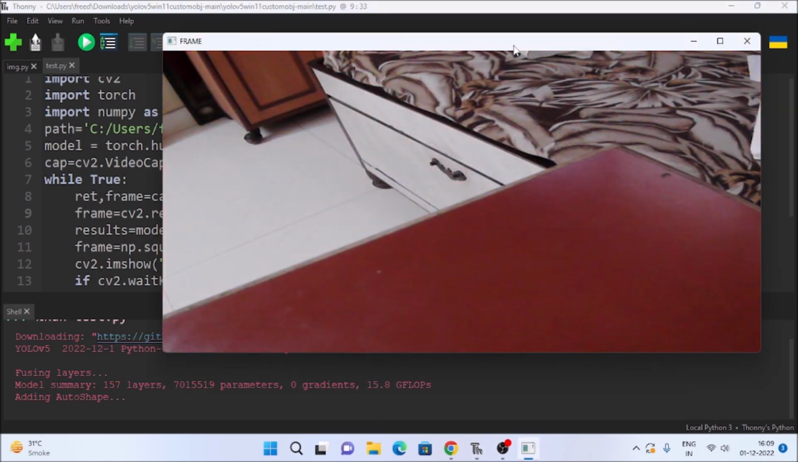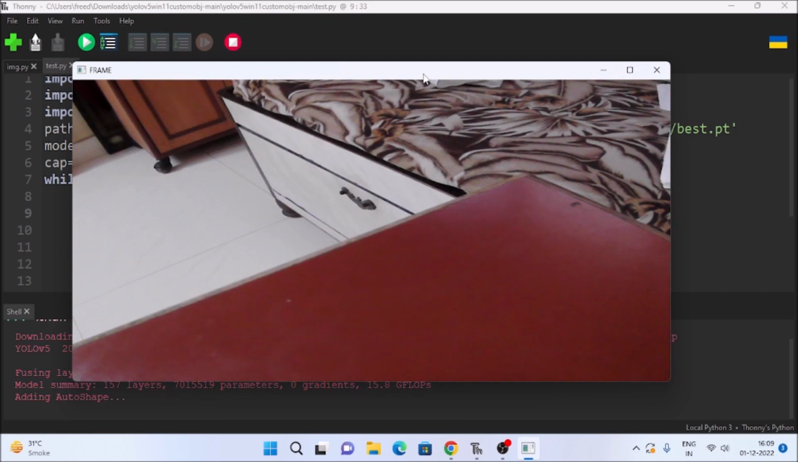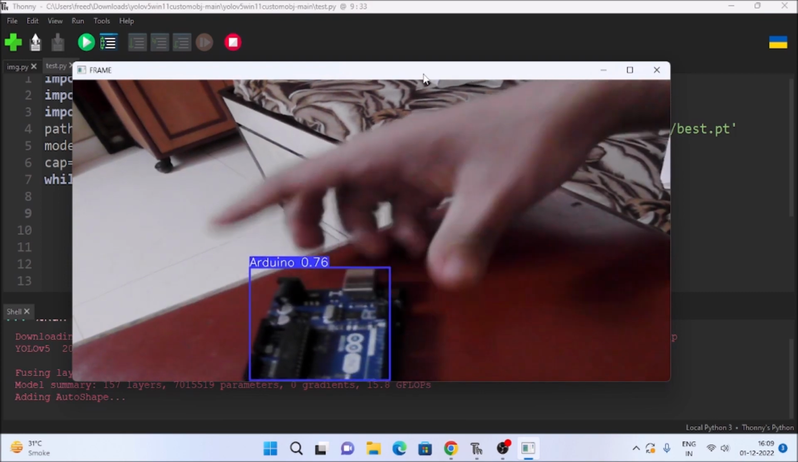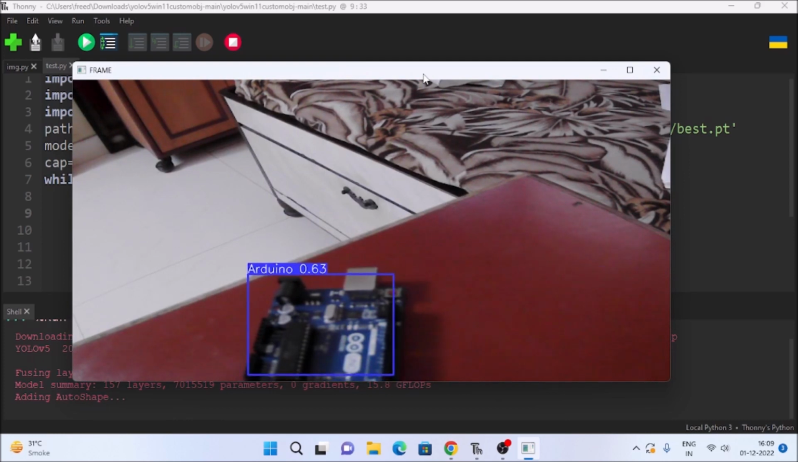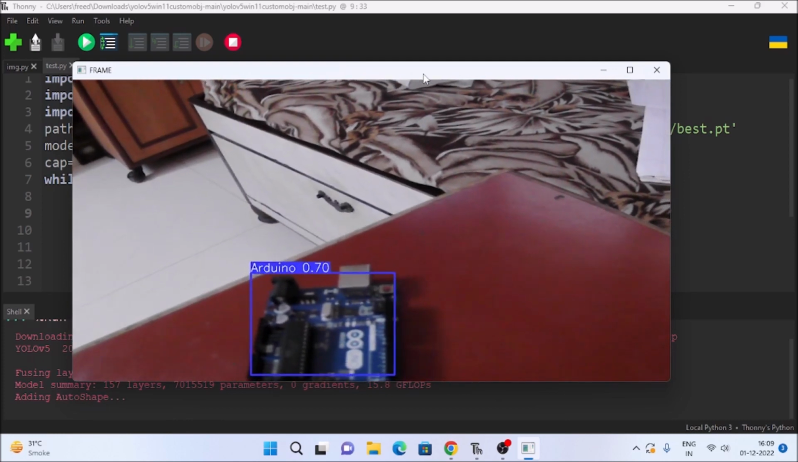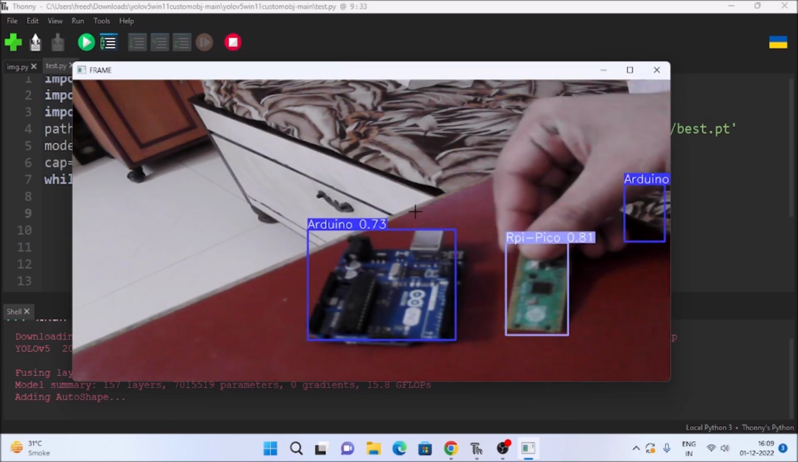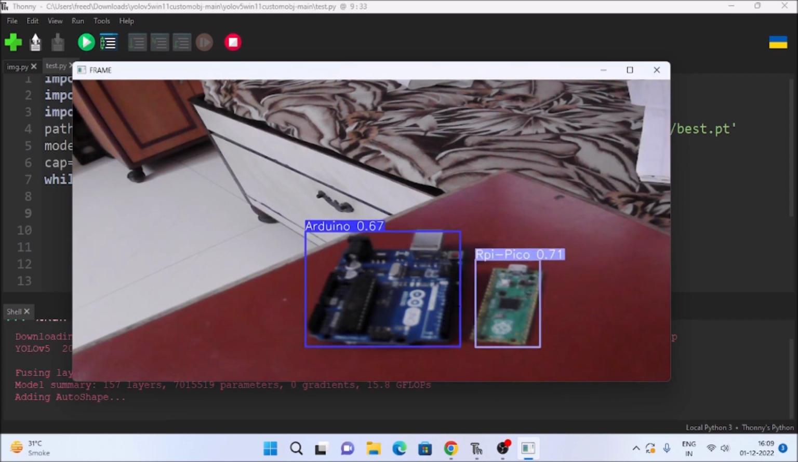Now that's good. Okay, so here if I show the Arduino board, and as you can see, it detected our Arduino board. Okay, let me hold it this way. It detected our Arduino board. Now if I show the Pico board, and as you can see, it detected our RPi Pico also. So we successfully created our own custom model which basically detects our custom objects. So here we have the Arduino board, and here we have our RPi Pico.